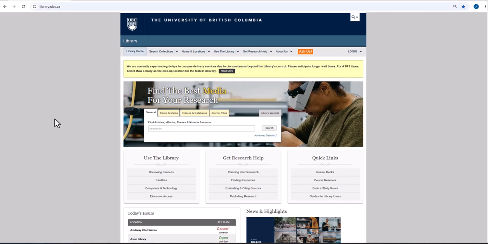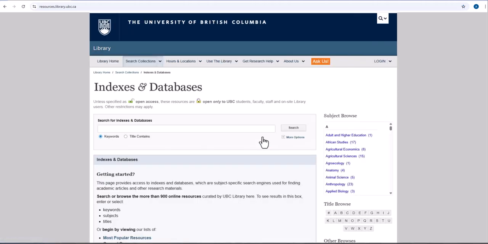Start by going to the library homepage and click on the Indexes and Databases tab. From there, you can click on Advanced Search under the search box. You will be taken to a page that gives you a number of different options for finding databases.